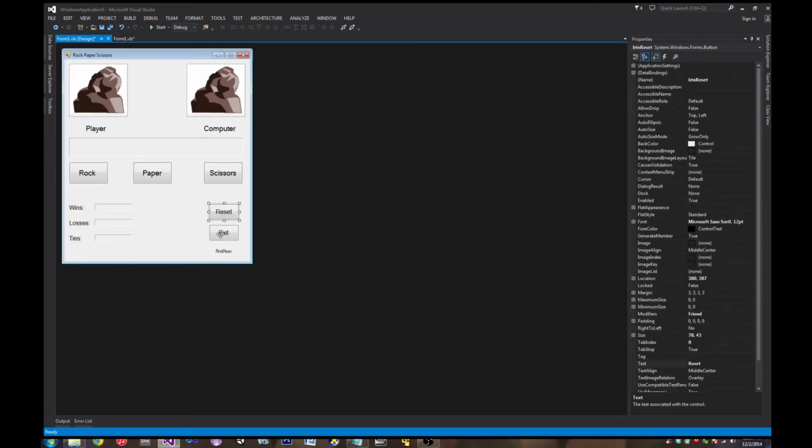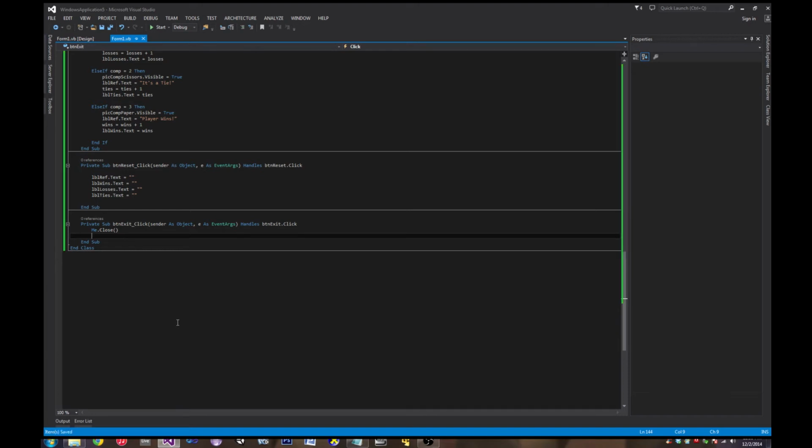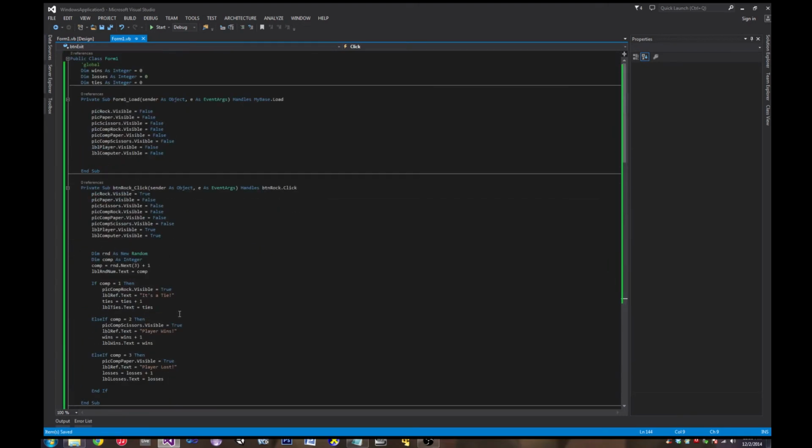And for the exit button, you can go ahead and double click on that. You might already know this. You're just going to type in me.close with two parentheses, and that closes the form. And now this should load when we go ahead and run it.